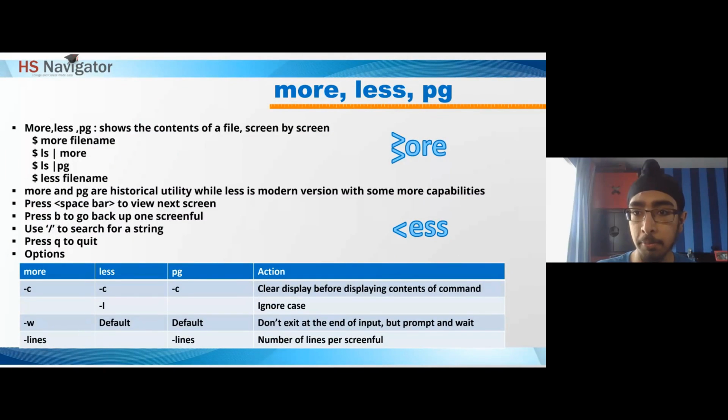Okay, so the next commands that you can use are more, less, or page, which is pg. That shows the contents of a file screen by screen. Some files are thousands and thousands of lines long. And if you've ever done work in the command prompt, you know that if you try showing the contents of that file, it'll just blow up your entire screen, and it'll keep scrolling and scrolling, and oftentimes you're not able to scroll all the way up to the top to see the top of the file.